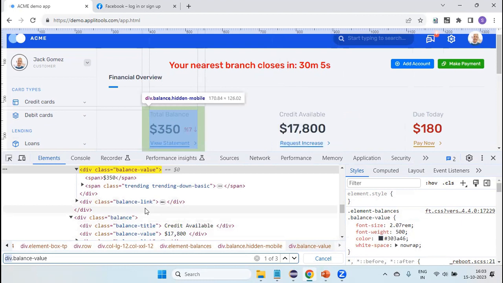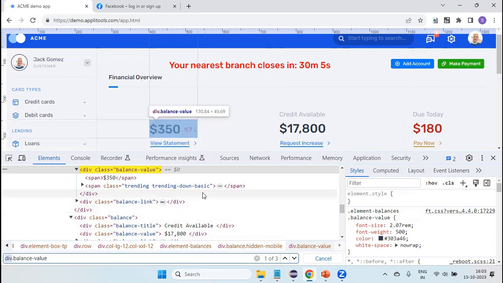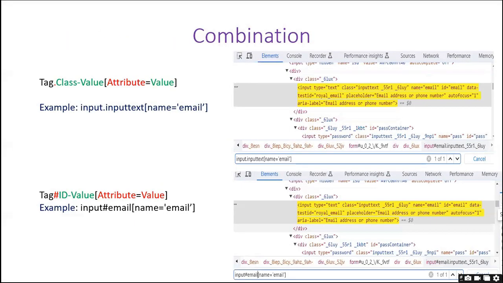Okay, so in this way, we can use the ID and class value to create the CSS selector. Let's move to the next. The combination means where we can use the classes, values, and attributes. Also we can use the class as well as the ID. We can use the class with multiple attributes. Okay, so these combinations we can use to create the CSS selector. Like one combination I mentioned here, where first we need to put the tag name, then the class value, and for the same element we can also use the attribute and its value.